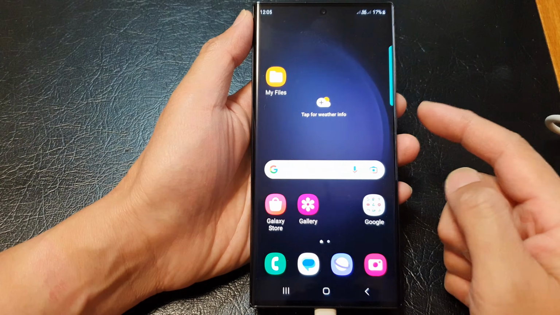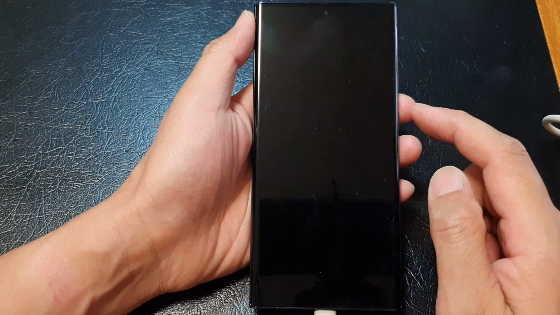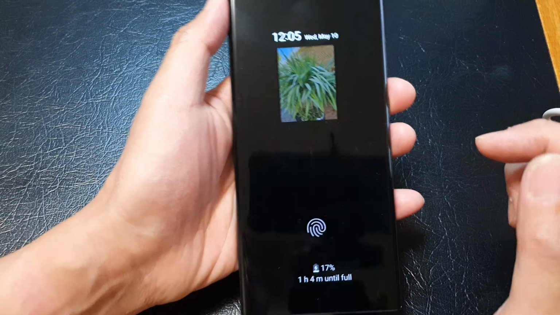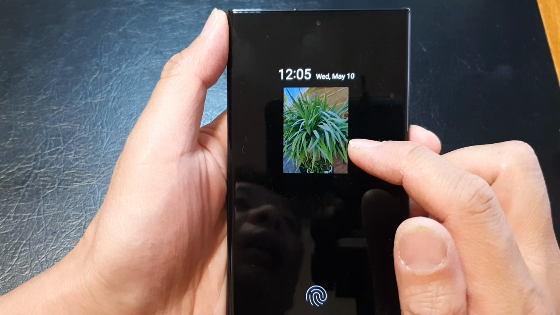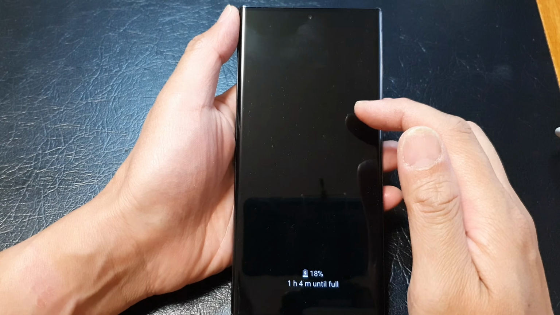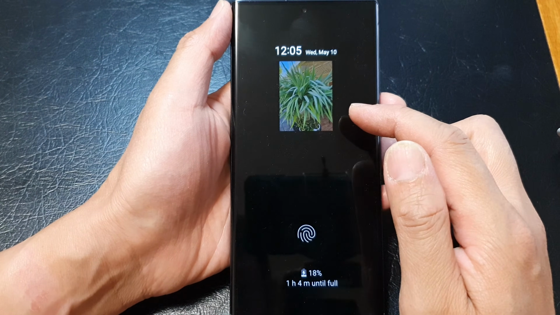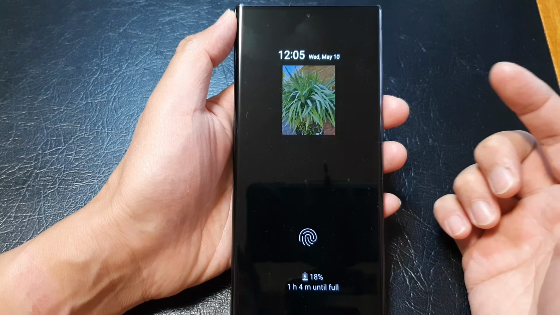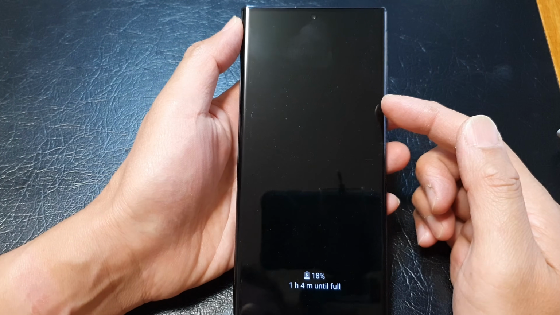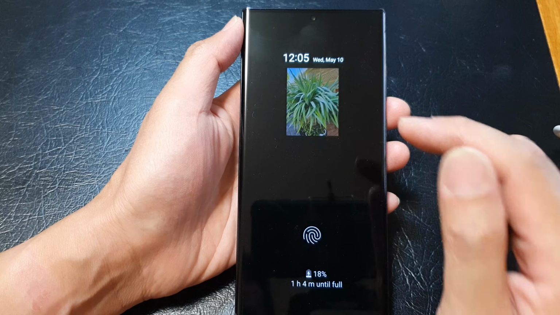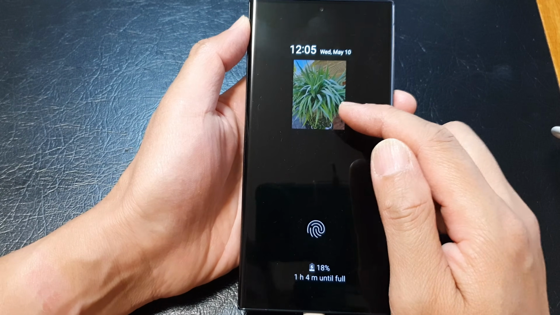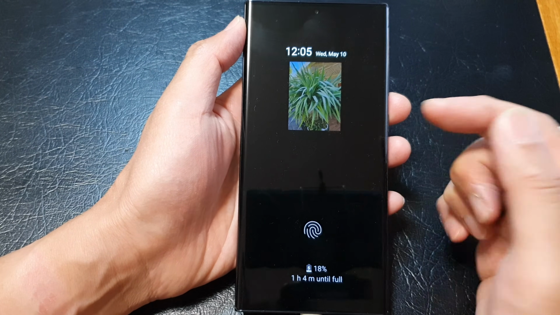Now if you tap on the side button to lock the screen and tap on the lock screen, you can see this will show the image as a background on your always on display. It will be quite dim. It will not be very bright because that can cause your phone to use up a lot of battery power. So it will be dim as an image, and that's it.